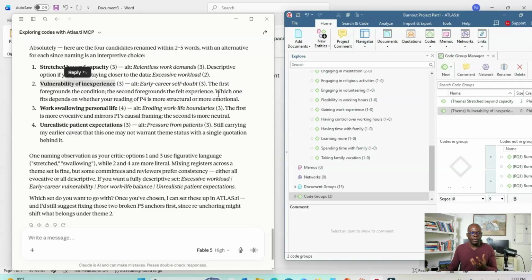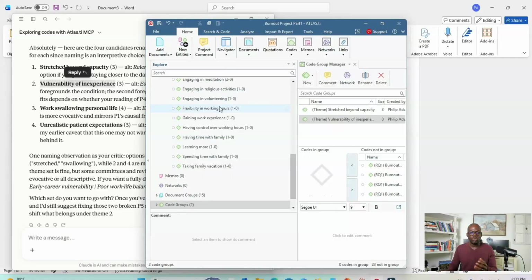So you can do many things using Claude as you are working on your project. You don't have to go through the process of reconnecting Claude to Atlas.ti all the time. You have already done that.